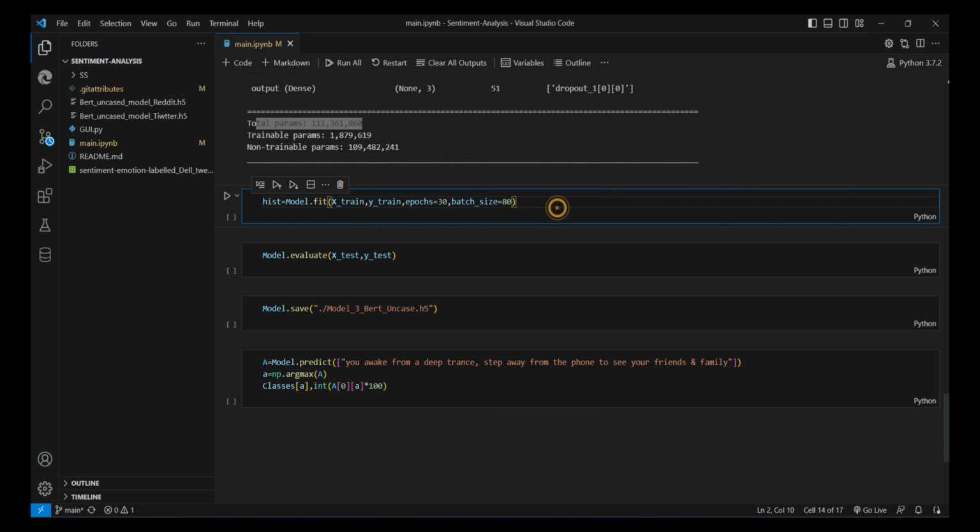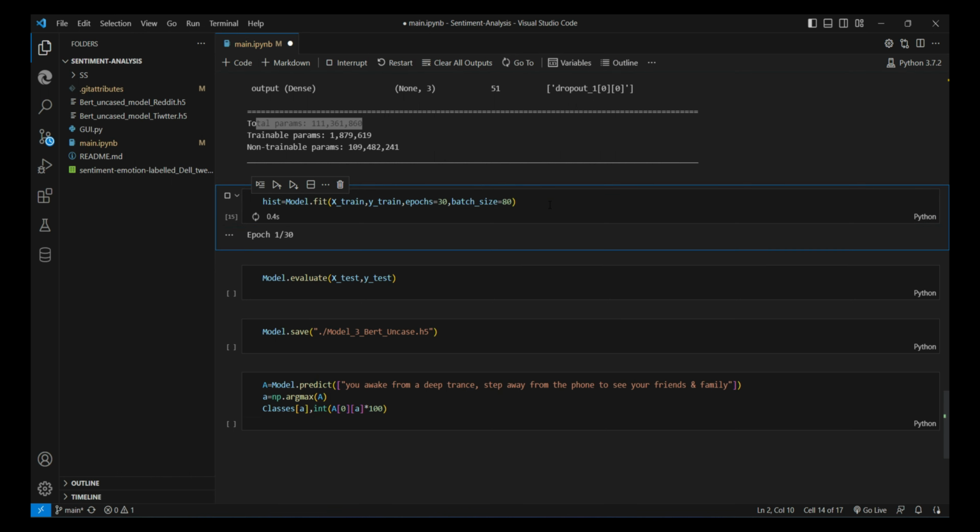And now it's time to train the model. We are using the batch size of 80 and an epoch of 30, and obviously we will train the model on train data, so that's why x train and y train we are giving as the x and y parameters. So let's train it.